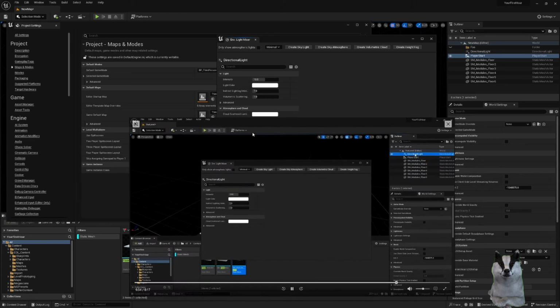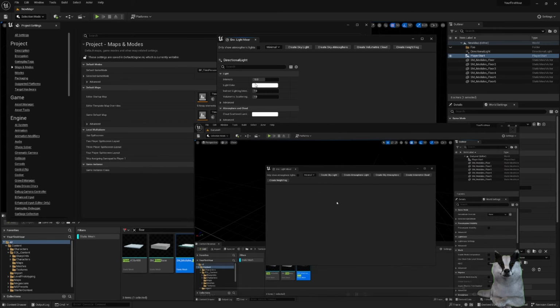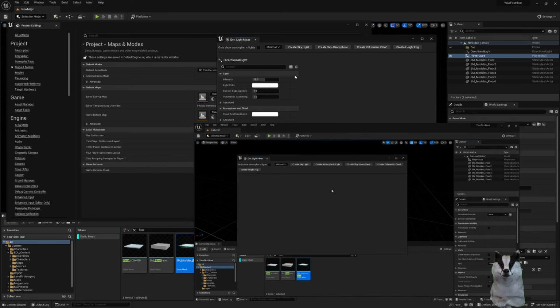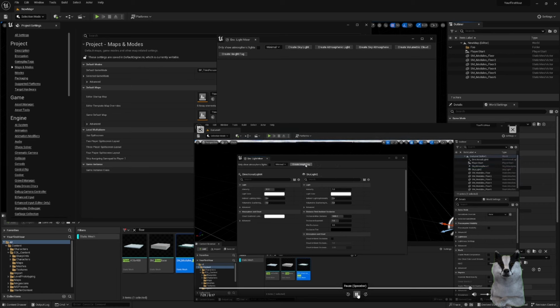If we were to go and delete our directional light, you're now going to see it doesn't have that anymore. Now that we have no lighting, we could easily and quickly recreate a basic lighting setup by adding our skylight, atmospheric light, sky atmosphere, volumetric clouds, and height fog.